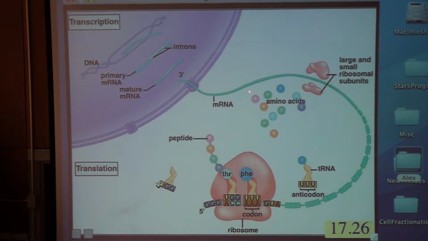That exits the nucleus, and then out there in the cytoplasm, the ribosome binds to it, and the tRNA shuttle in amino acids, and the codons get read, and the protein gets made. But what I want to do is focus in on the mature mRNA itself, and let's review all the parts that it has.